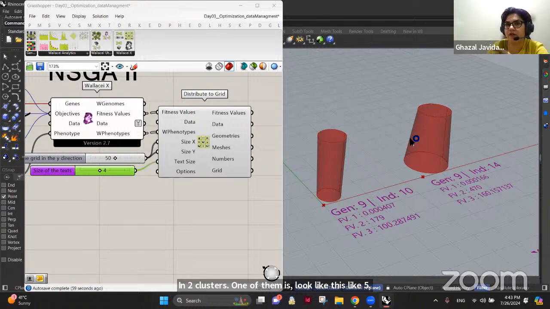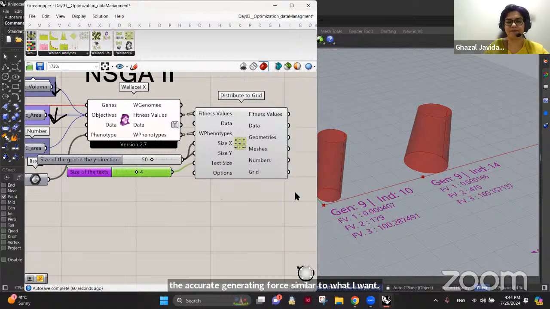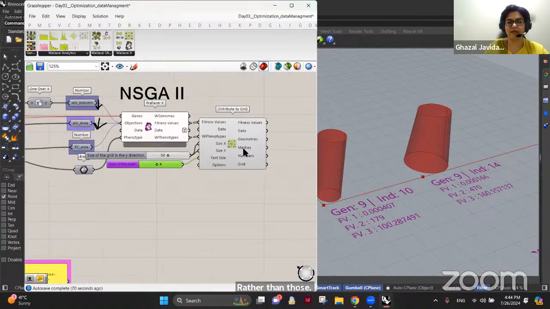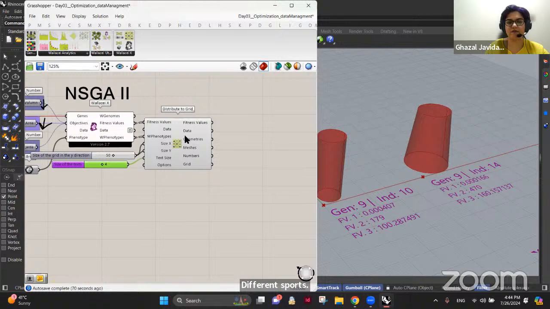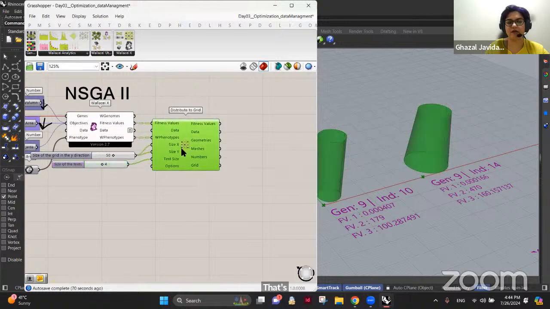So I reach what I want. You see that the algorithm generates forms similar to what I want rather than those different forms. So I think that's it with the Wallacei analytical.